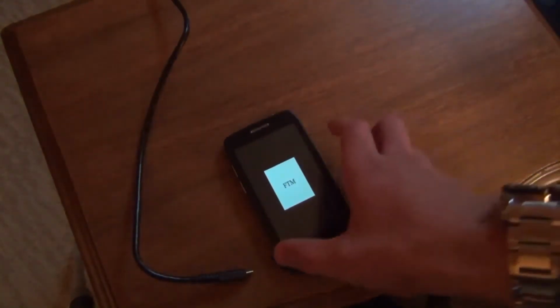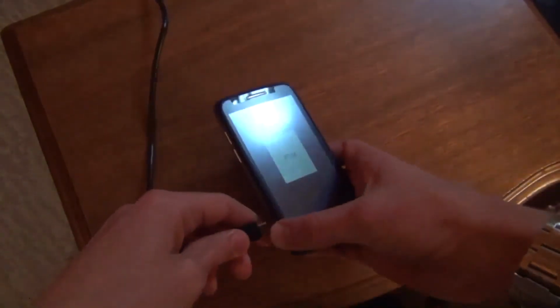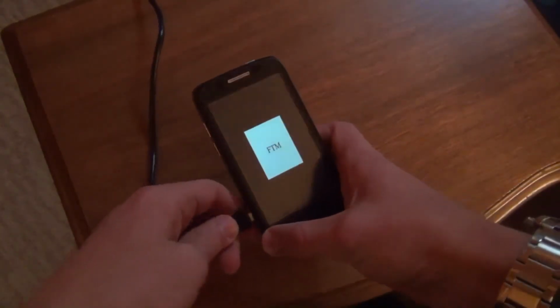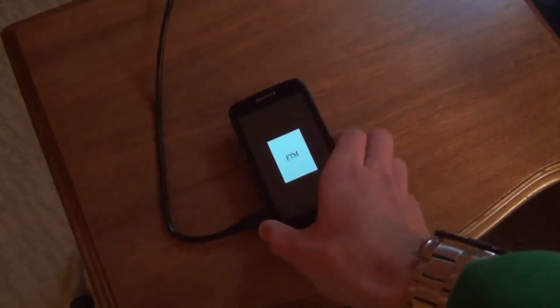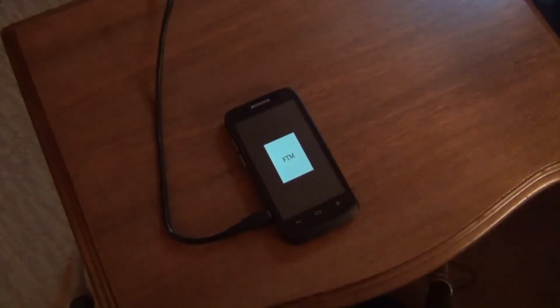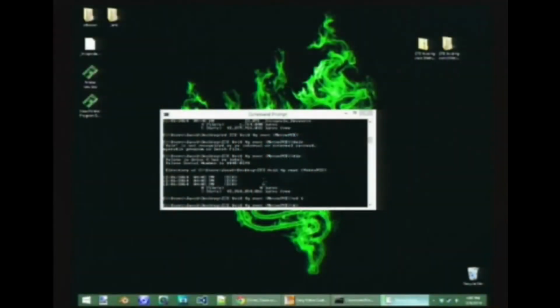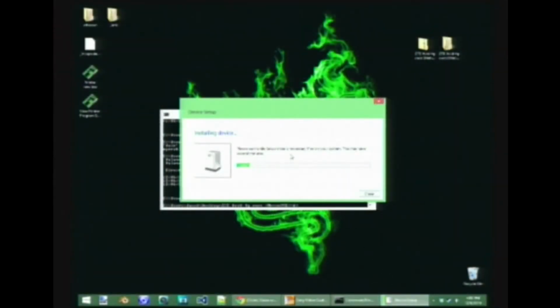Then what you want to do is plug the cable in, the computer USB cable. Okay, and then come back to the computer over here. You may have to wait for this to finish setting it up. I'm not sure if it's necessary or not, but I would recommend just waiting for it to finish.